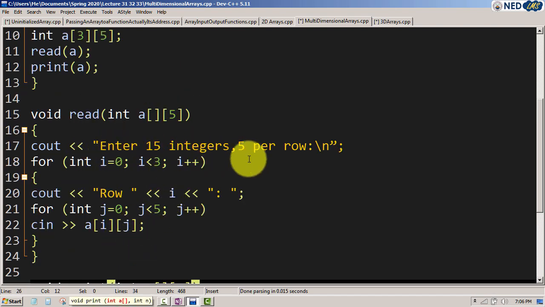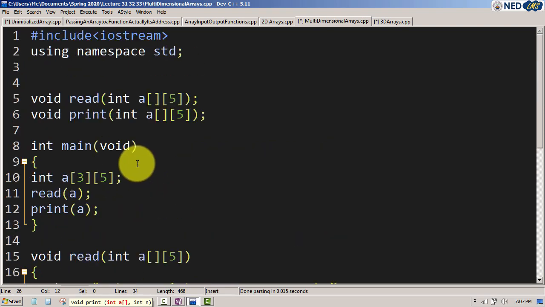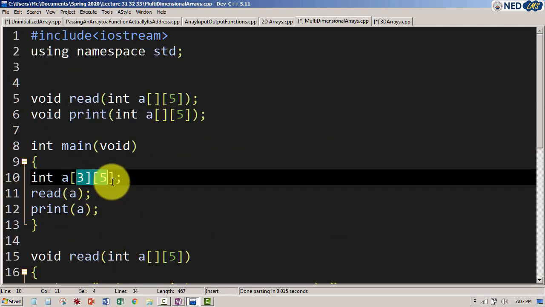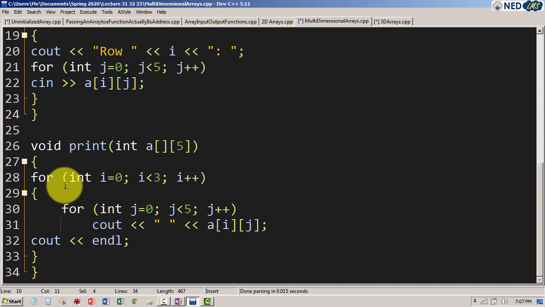It's going to say enter 15 integers, 5 per row here, and then it's going to run the for loop, and then another for loop for the column, because I'm talking about a 2-dimensional array, so I need to have 15 values, 3 by 5. The index will go from 0,0 to 2,4, because I'm counting from 0. And the print is also going to run 2 nested for loops, so it's going from 0 to 3, and the inside for loop is going to run from 0 to 5, actually 0 to 4, and it's going to print the values of this thing.